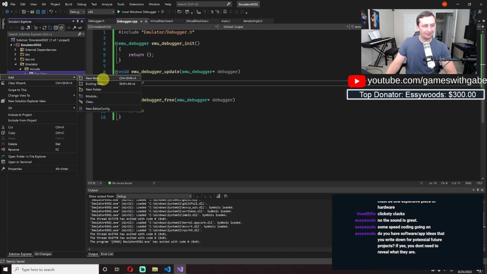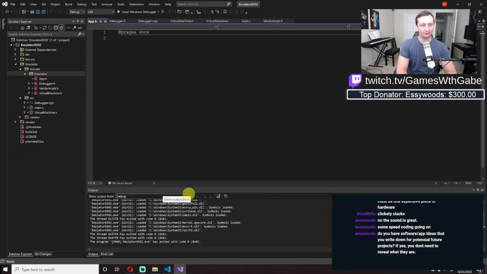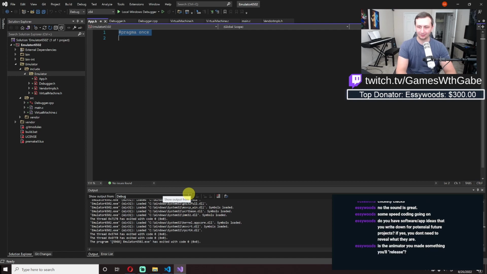Let's go ahead. We're going to add an app.h file too. This will figure out if it's the runtime, all that stuff, or if it's the debugger or whatever, and do stuff based on that.